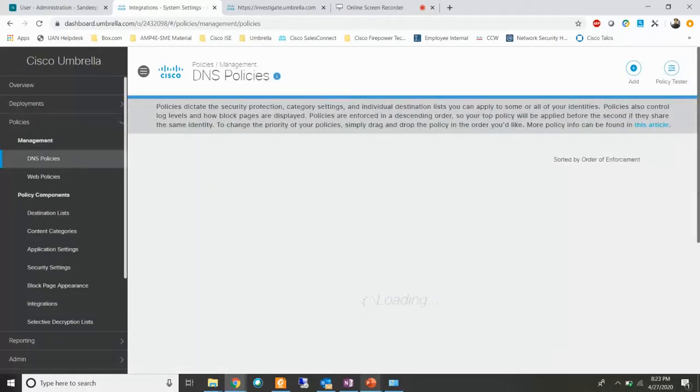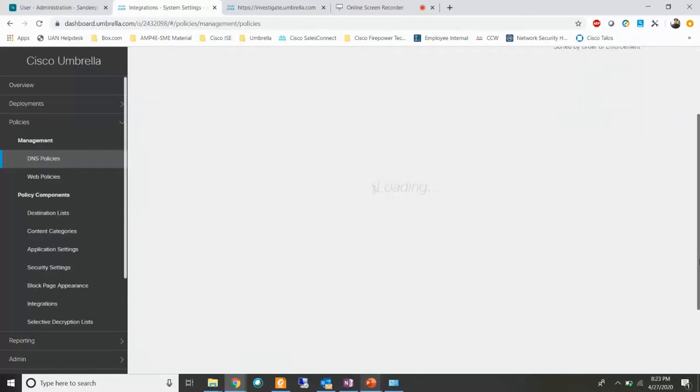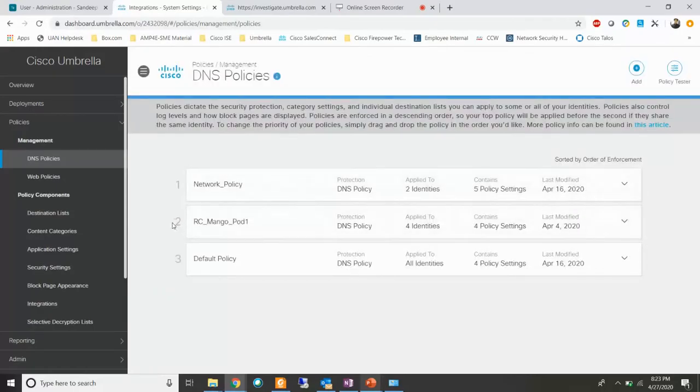On this particular page, I have a couple of policies. In this demo, what I'm going to use is policy number 2. Policy number 2 is specifically applicable to my roaming clients. I have 4 roaming clients where this is already applied, so you need to navigate into one of these policies.